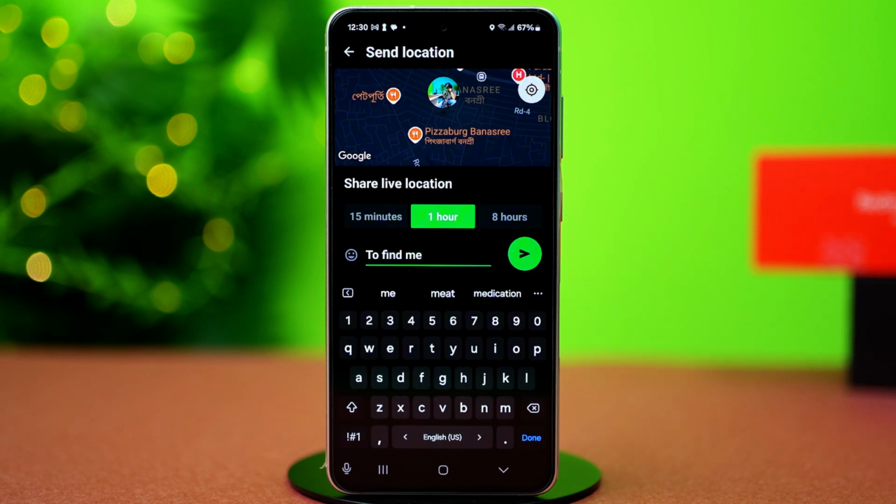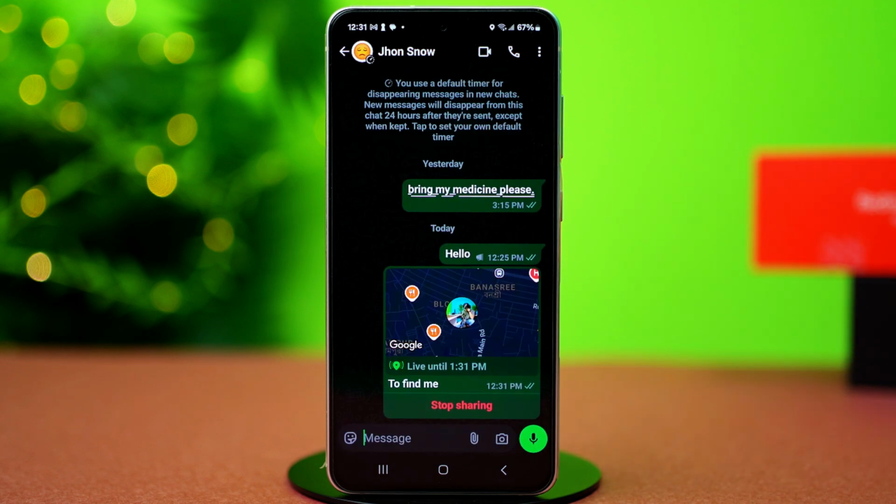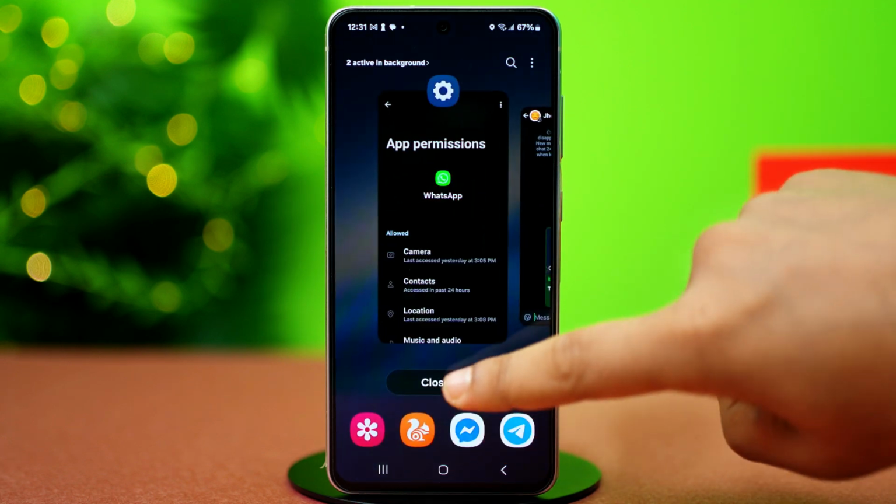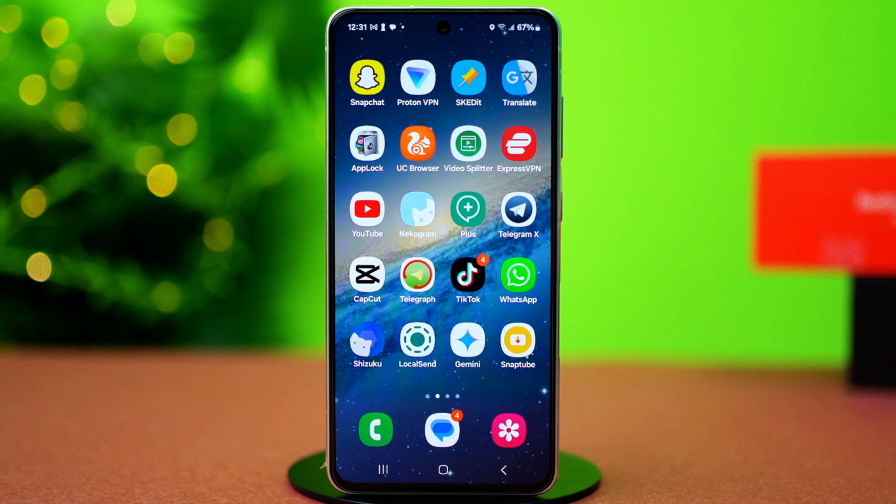Now set a timer for how long you want to share your live location. You can also add a comment on why you are sending this. After finishing that, tap the green arrow button and your live location will be shared to that chat right there. And that's it. Now you know how to share live location updates on WhatsApp.